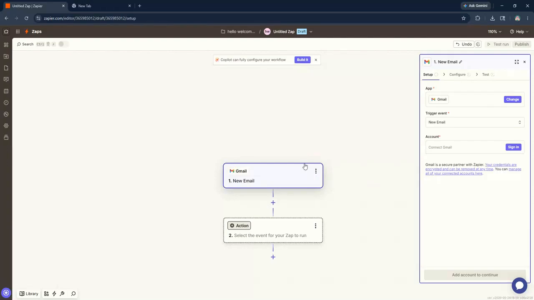Remember, Zapier requires you to authorize access to the apps you want to integrate, so have your login details handy. That's all you need to do to get started with Zapier. No downloads necessary. It's all about setting up your automations directly from your browser.